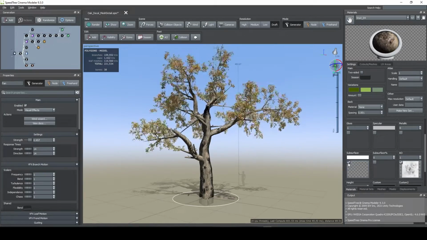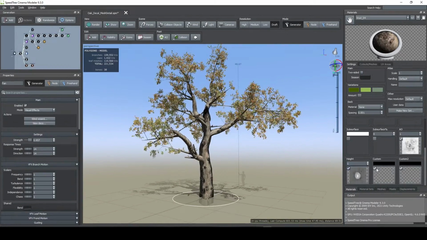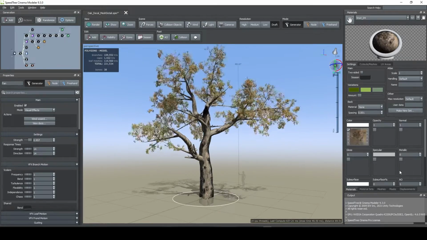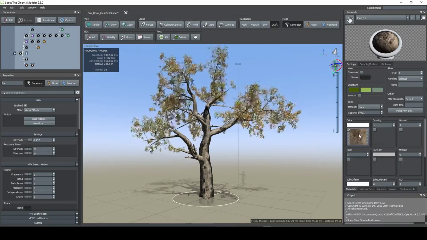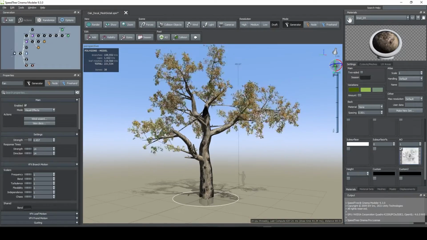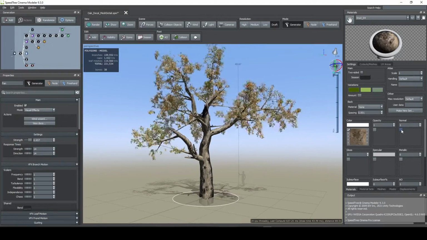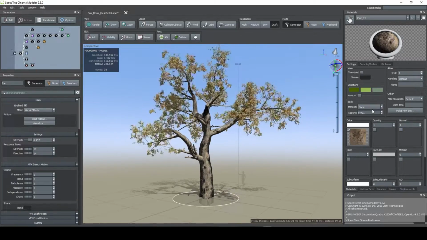See, all these ones, I really don't need them, so I can disable all of them, especially the custom ones. I don't know what they do. So what I need is color and the bump map, and in some cases normal map. That is what I need.